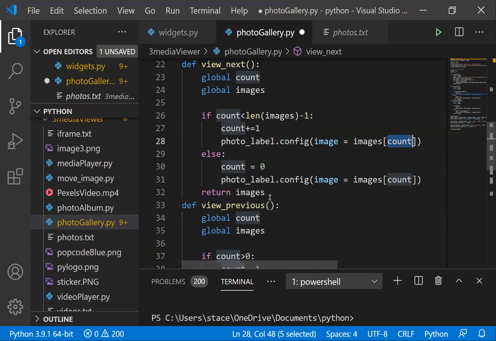All right, and then we return images. That just allows us to return the list. Although you may not need to use the list, it's just good to return that value in case you needed to use it for some reason.